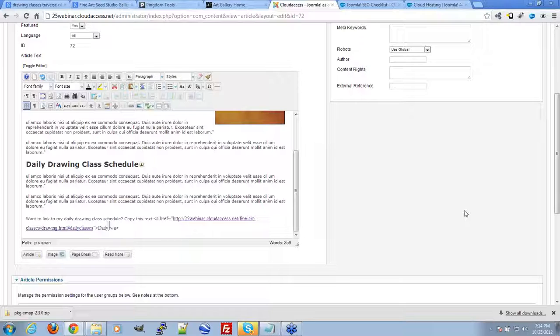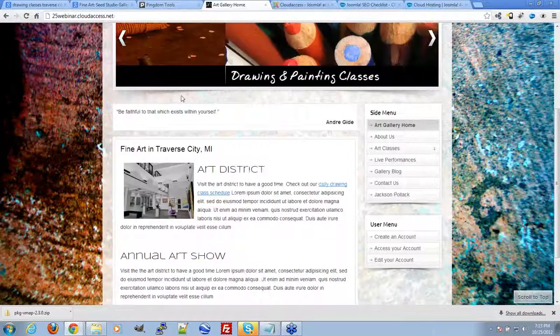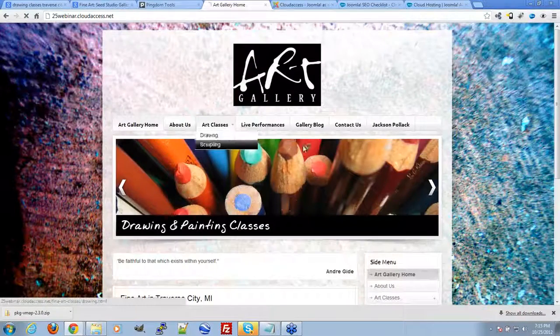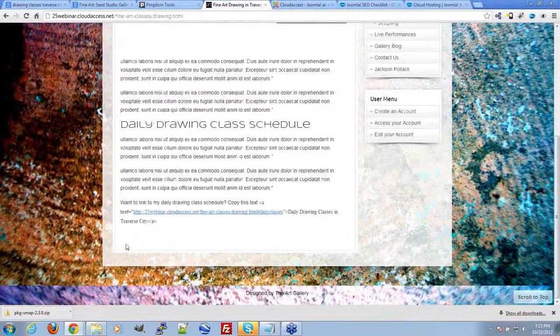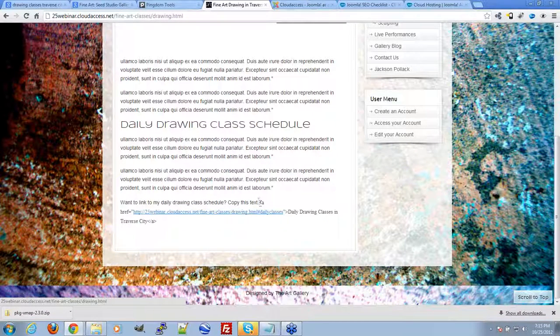And then the anchor text. We want to even use Traverse City in here. Let's see here, daily drawing classes in Traverse City. Okay, looks good. Go ahead and save it. And now I'm looking at this article that we've got here, and I didn't really format this very well. It should be much easier for the person to copy.